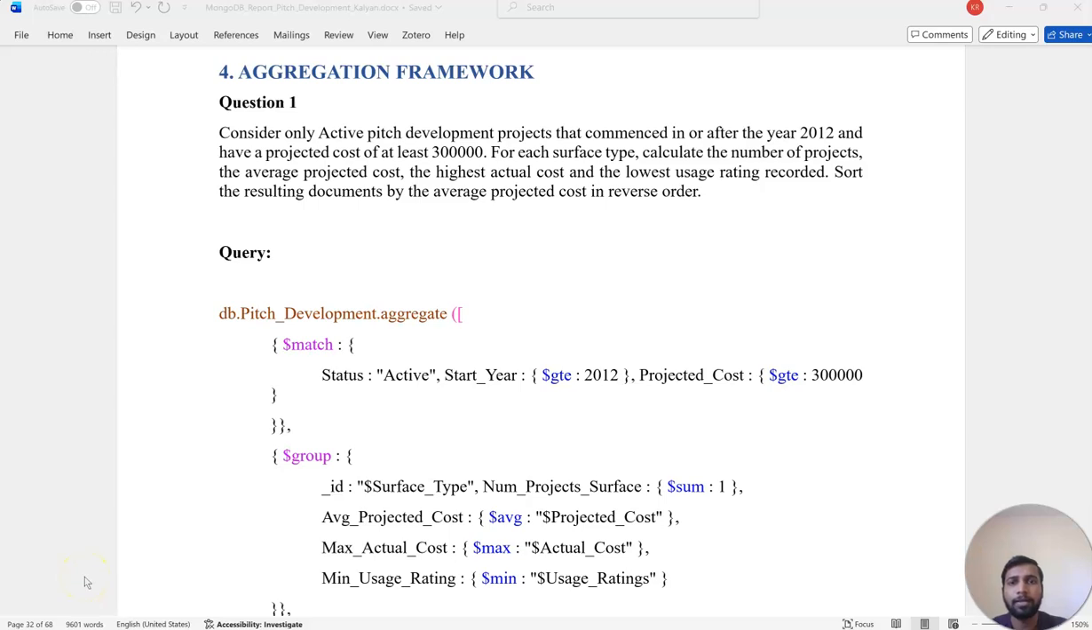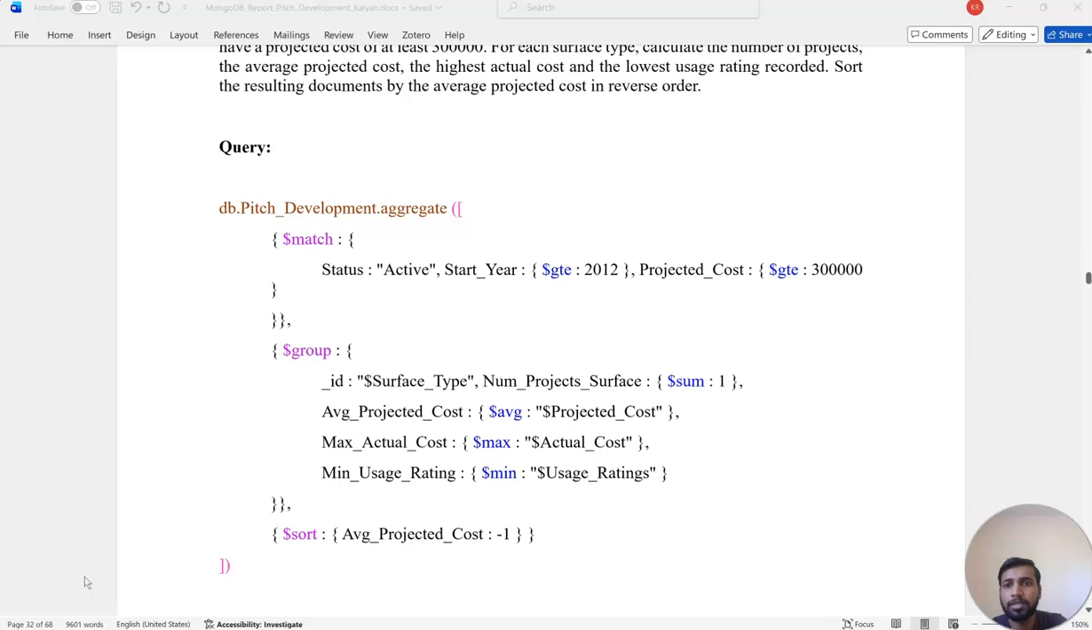Hello, I am Kalyan. In this video, I will demonstrate the first of my two advanced MongoDB aggregation framework examples using the Pitch Development Project database. I will begin by briefly showing the structure of the collection, and then I will execute aggregation question 2 from the report in a stage-by-stage manner so that the impact of each aggregation stage can be clearly observed.